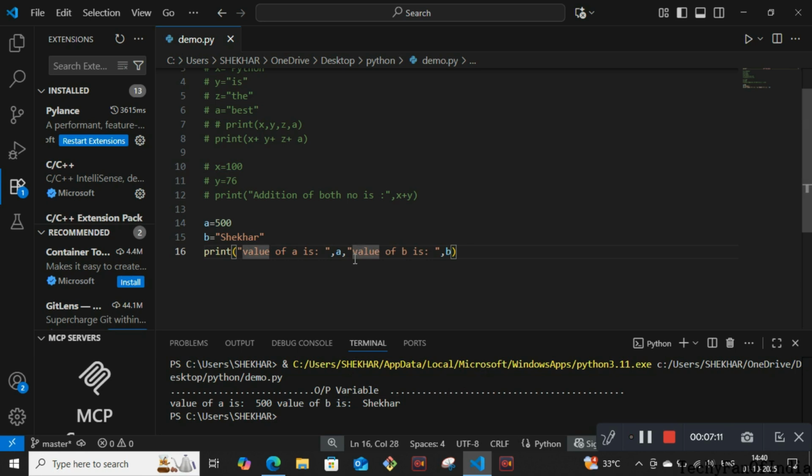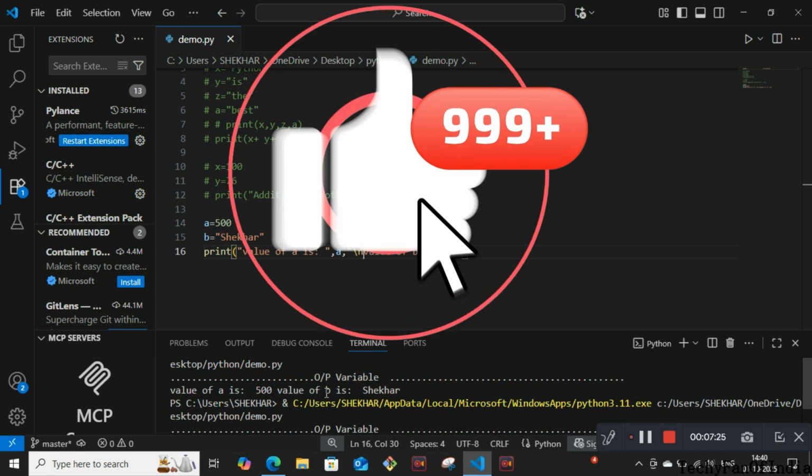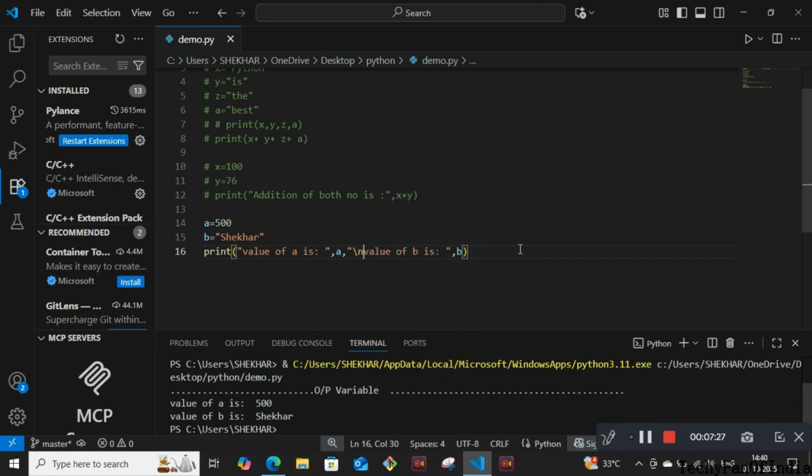But we did not use the back expression. We use the back expression, and we are getting the same values on separate lines. First, value of a is 500 in the one line, and second line, value of b is 6, as we can see here in the output. So that's all.